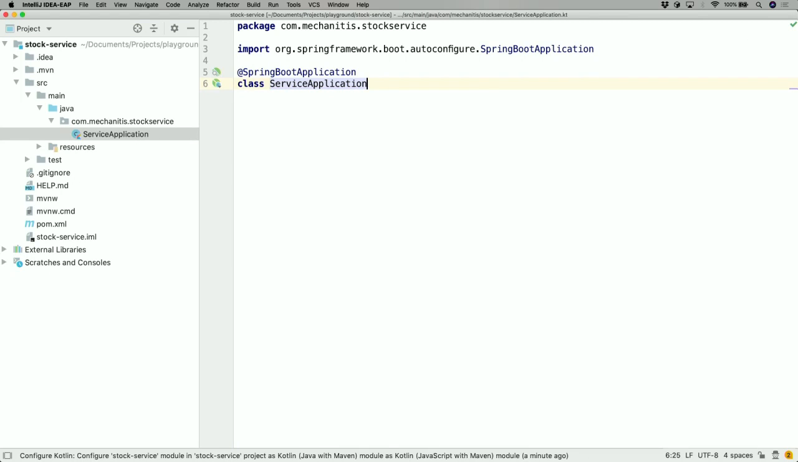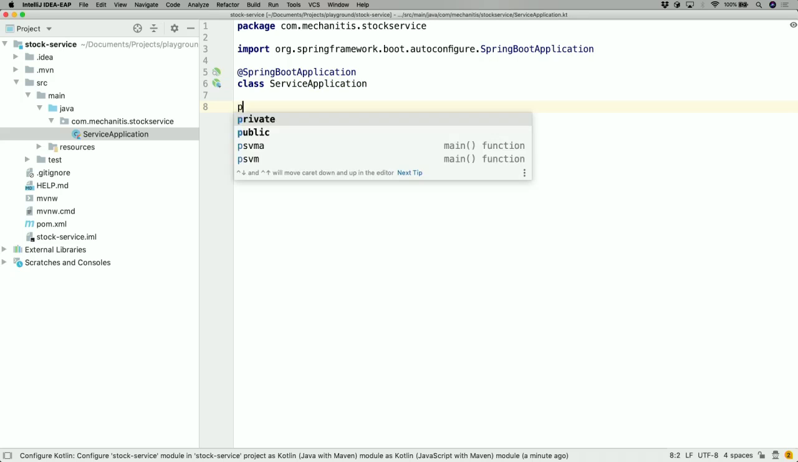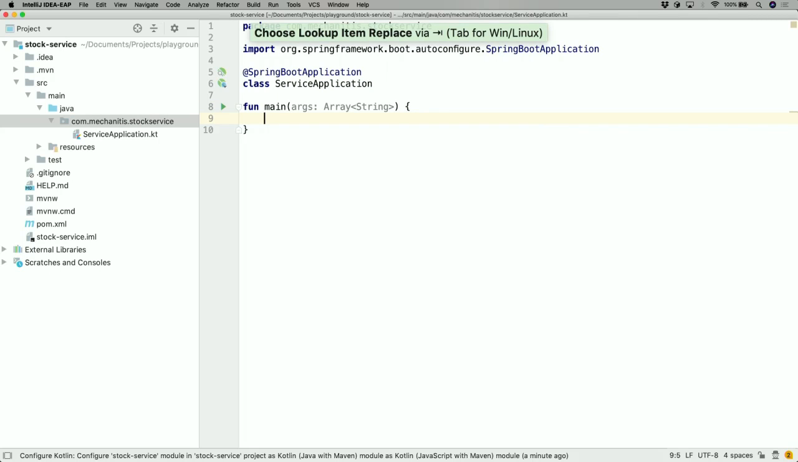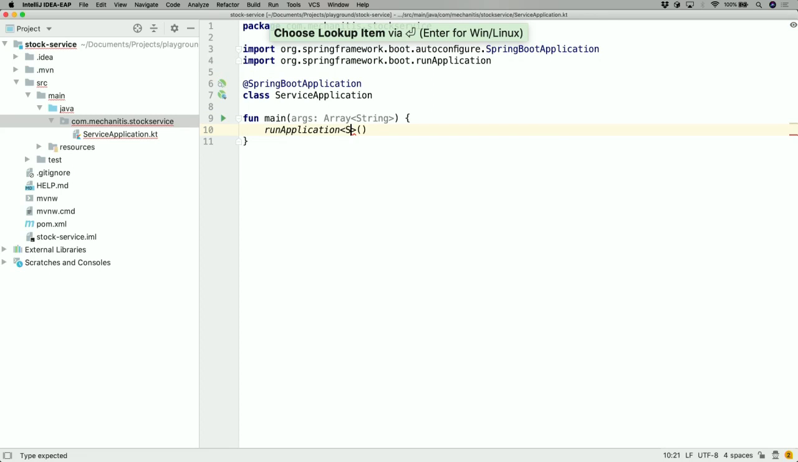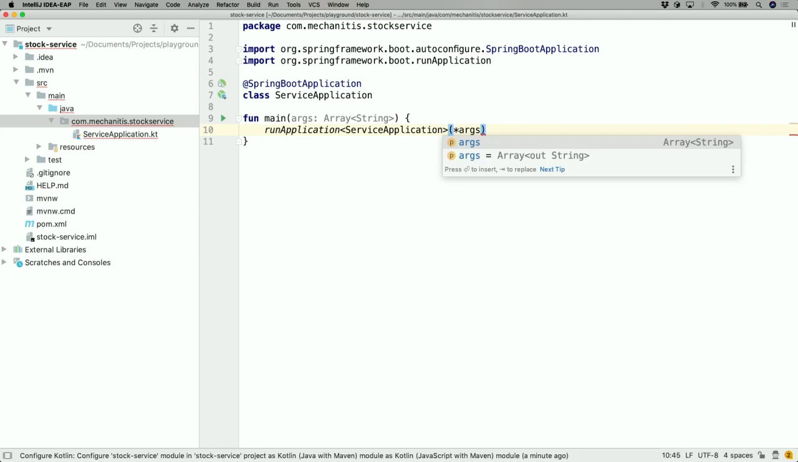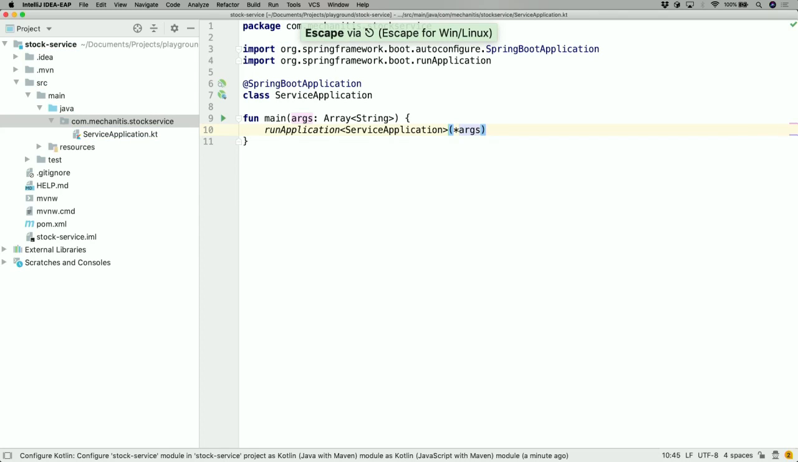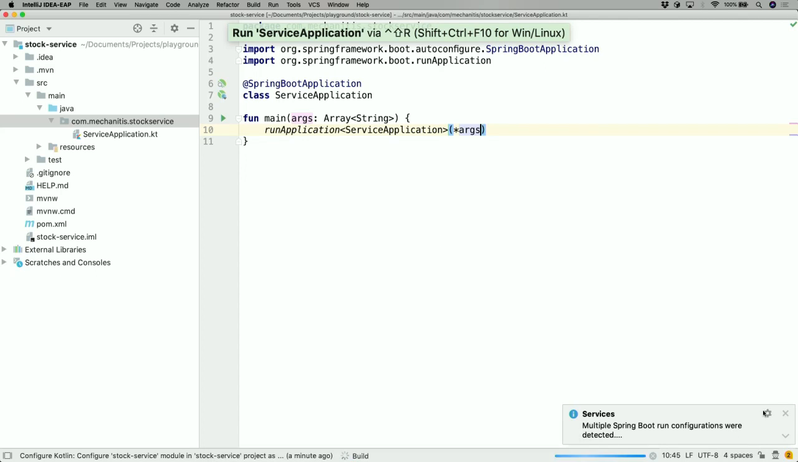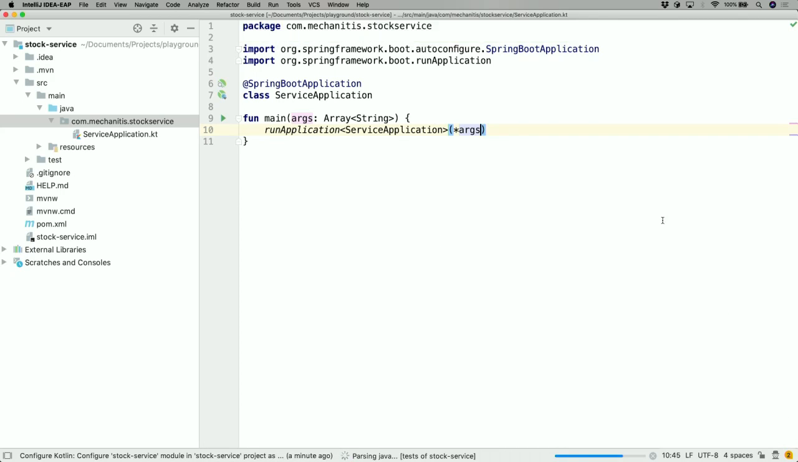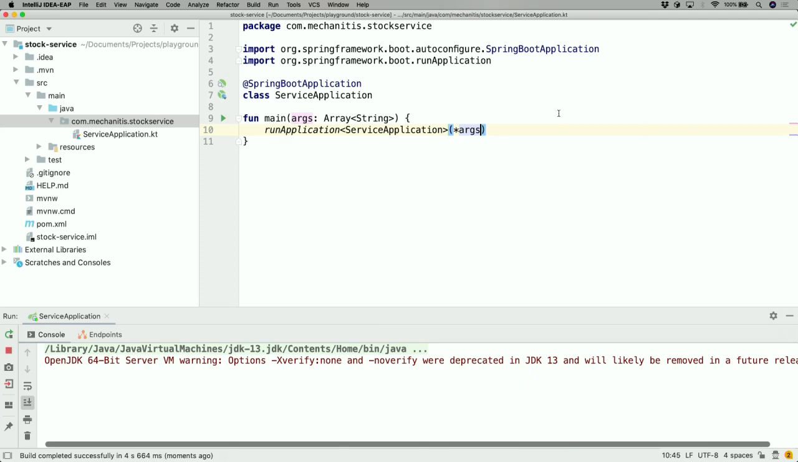Okay, so this error goes away because now we've got some Spring helpers in our Kotlin compilation. I need a main method, so I'm going to generate one of those. I'm going to run my application, which is my service application. I'm going to pass in my arguments. So this is my Kotlin version of the simple Spring Boot application. I'm going to run it just to see that hopefully it doesn't error. It's not going to do anything yet, obviously.